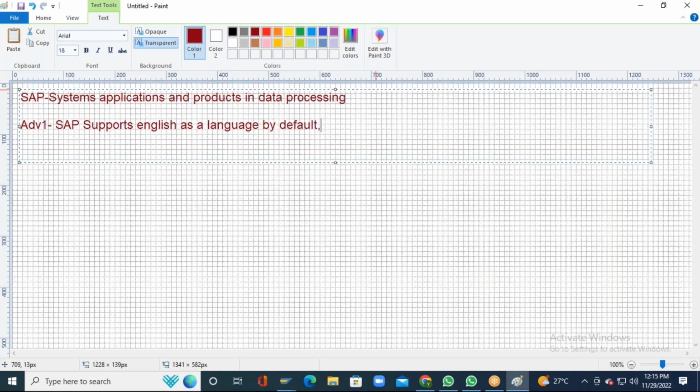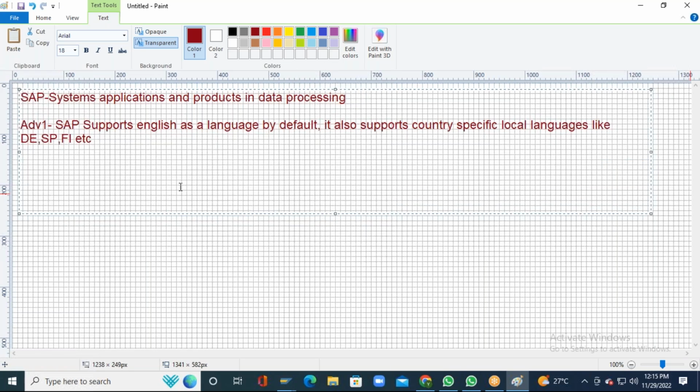Along with English, it also supports country specific local languages. For example, German, Spanish, Finnish, and like that. Whatever the country specific languages may be, all of those languages are supported by SAP as a solution provider. How it is supporting, we will see.